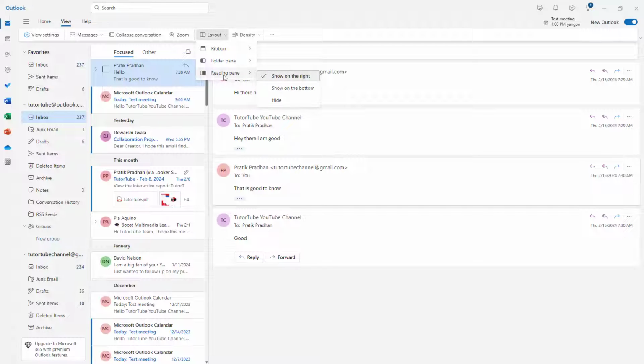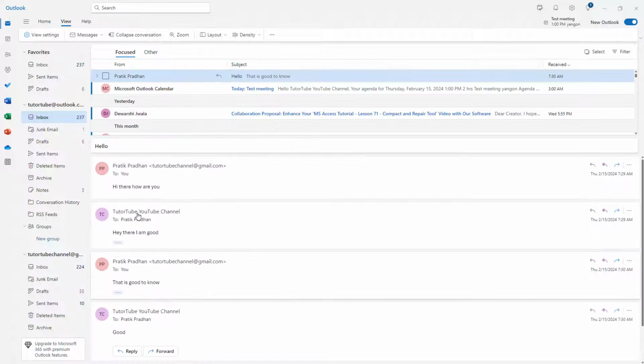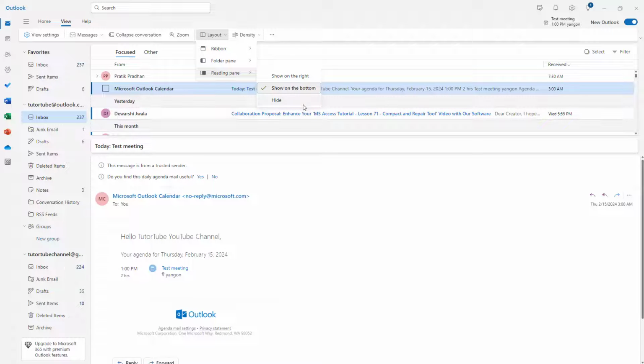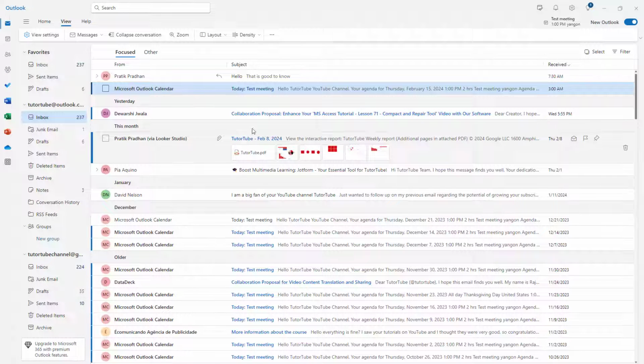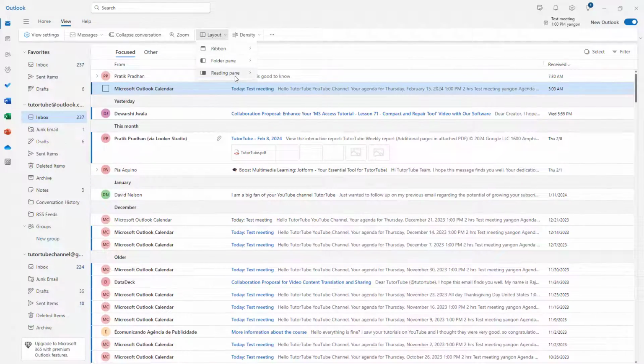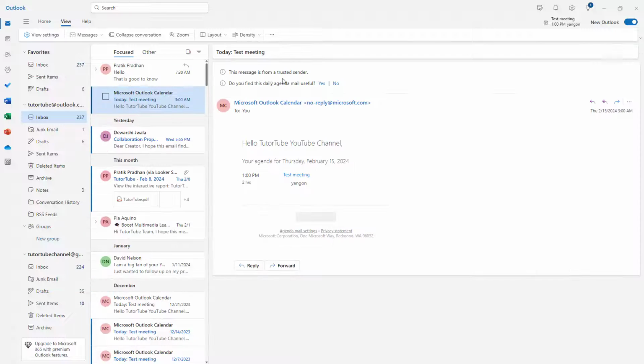Then you got the reading pane right here, which shows up on the right, or you can show it at the bottom right here, as you can see. So as I click, you can see that the email shows up at the bottom. Or altogether, you can hide the reading pane as well, so you just see the emails right here, as you can see as well. But I'm just going to turn it back as it was, just like this.